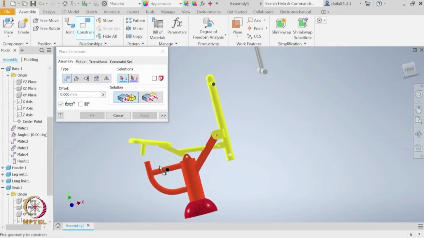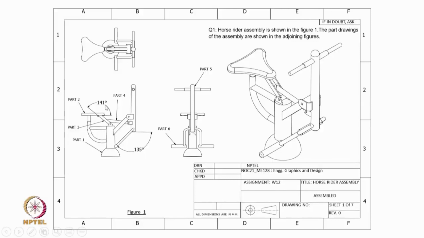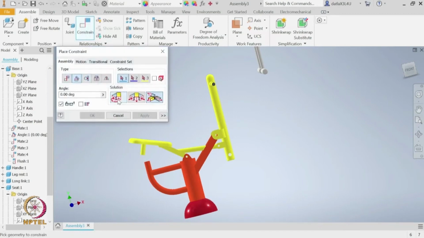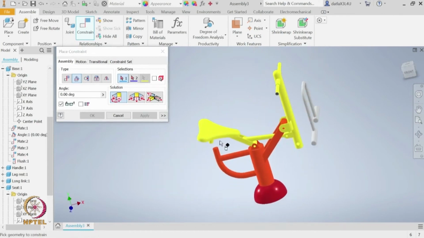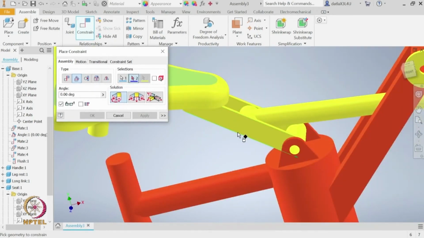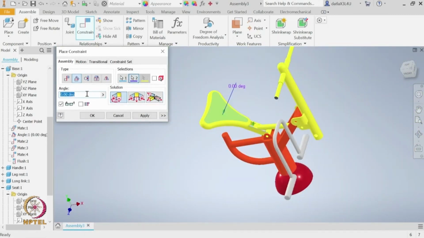So, now we have both the short link and the longer link connected to each other. Lastly, what we need to do is, if we go back to the assembly, we see this angle of 141. Let us now try to apply this angle between the shorter link and the top face of the seat. So, for that I can go to constraint, angle by two directions. First, let us choose the top face of the seat and then this face of the shorter link. So, let us zoom in, okay. And now let us specify an angle of 141.